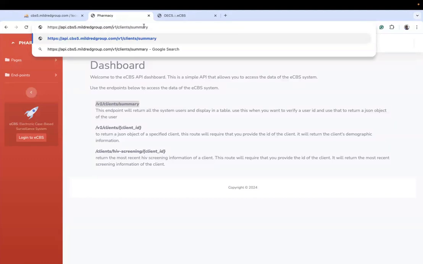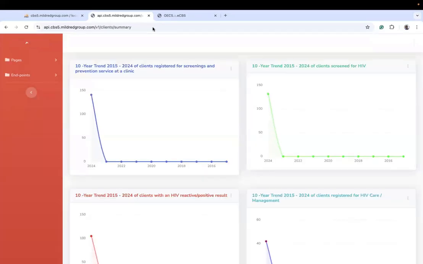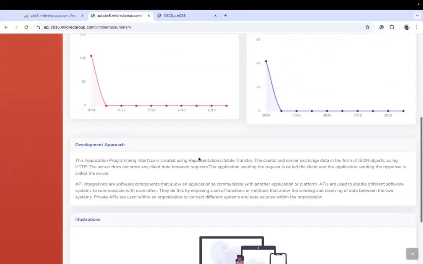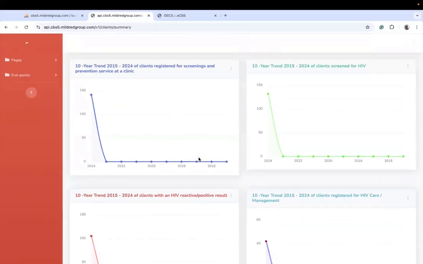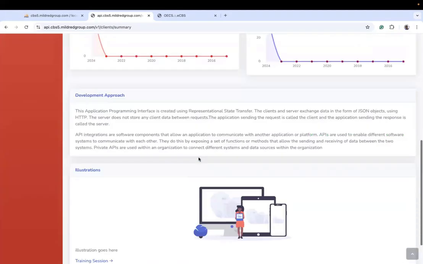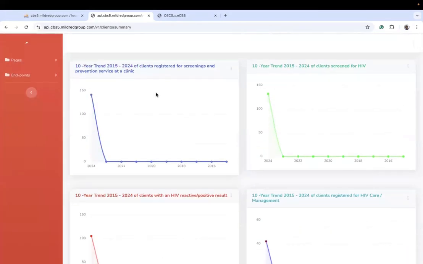So v1 / client / summary. And when I click on this, it should, if all is well, give me the summary of all of the screenings from the database. Now, this is a dashboard that's almost like the surveillance dashboard that just displays everything you have, the trends, or whatever it is you want, the summary of the data to see how things are displayed.